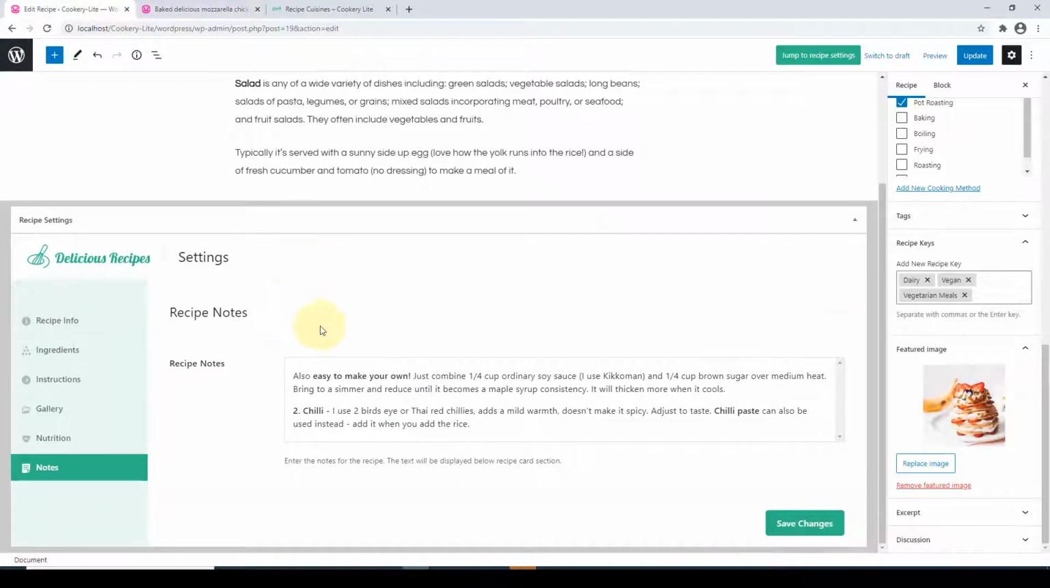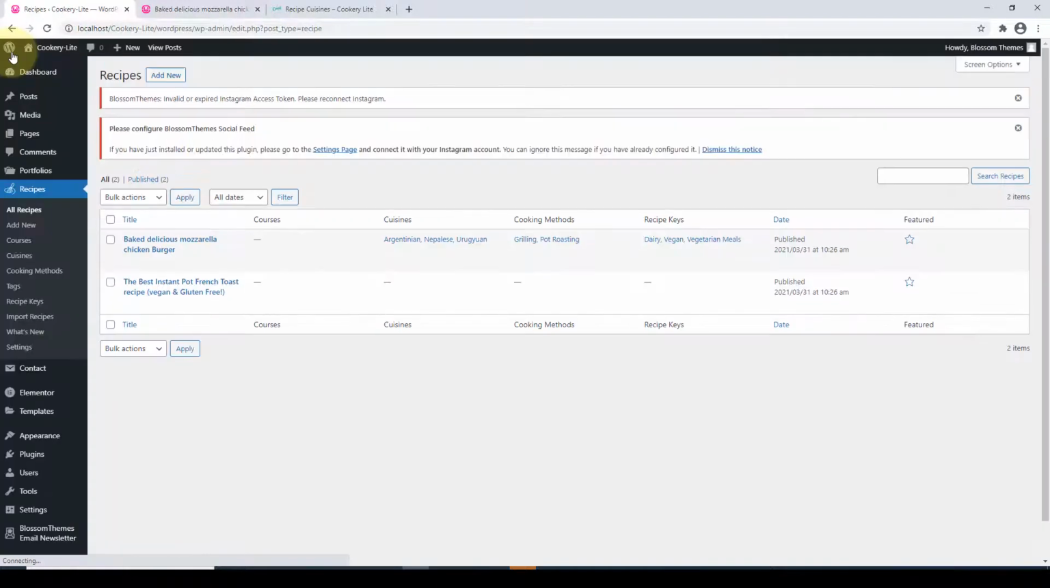So that is how you create your recipe from custom post type. There is another way, like I had said in the beginning, that is to create a recipe using the Gutenberg editor from post. And now we will jump into that. Back to our dashboard. To create your recipe from the post, go to Posts, click on Add New.